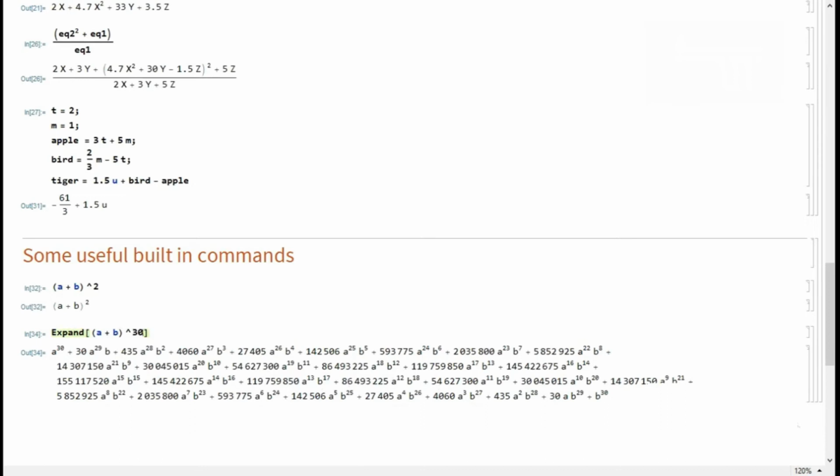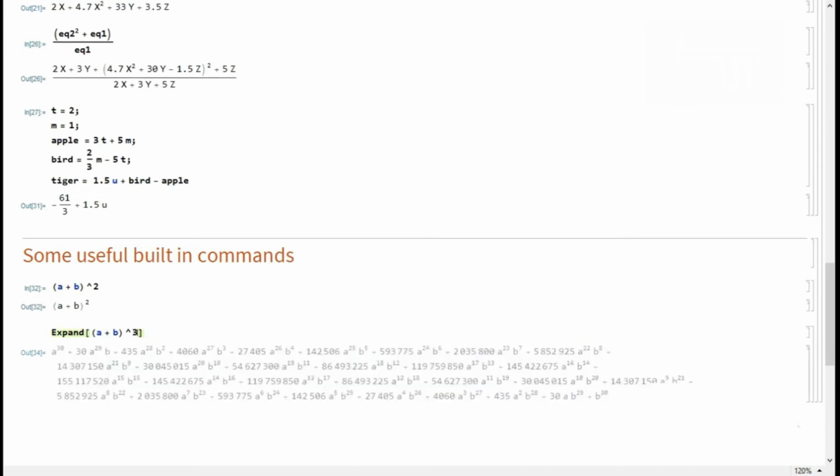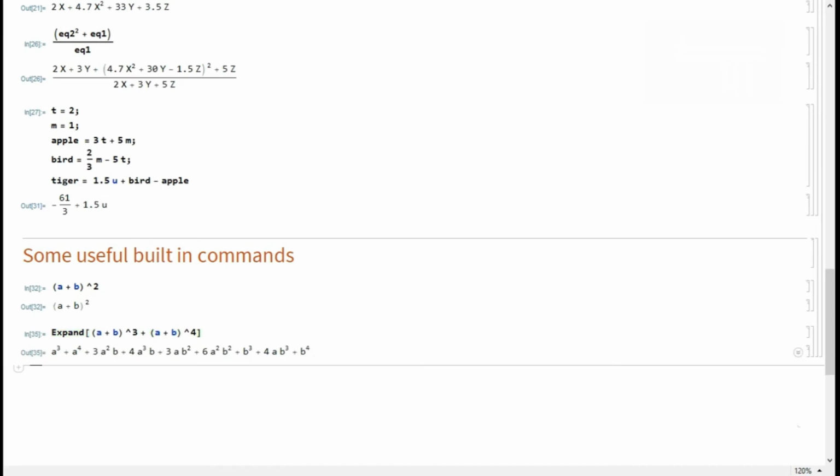But what if I want to do this: (a plus b) to the power 3 plus (a plus b) to the power 4? Can Mathematica do that? Let's see. It should work, and as you can see, it has worked. And note that Mathematica has also added the coefficients that come from the similar powers. So this is a great thing, a nice thing.